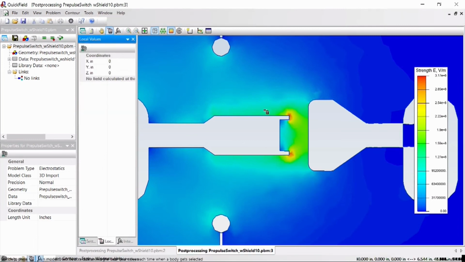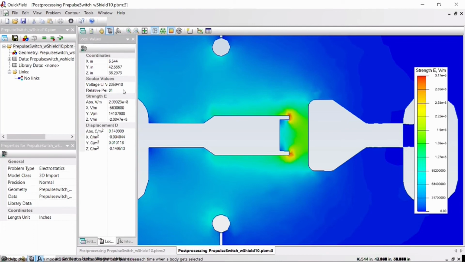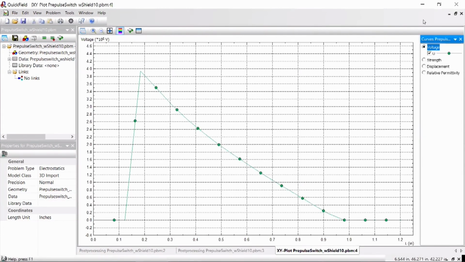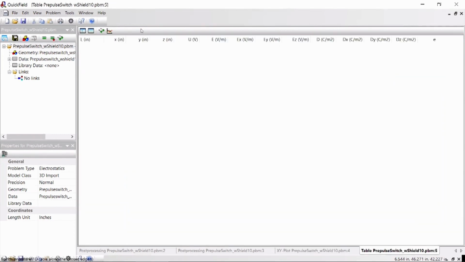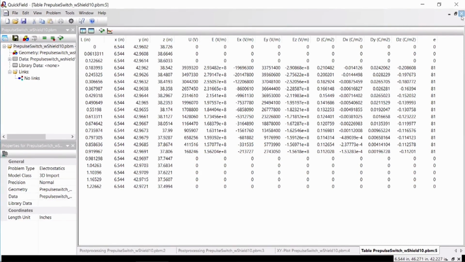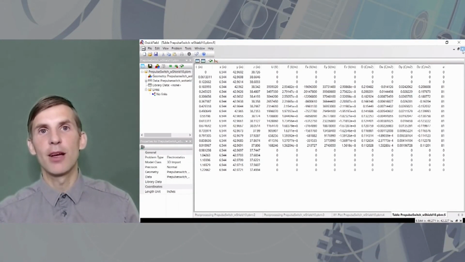You can find the exact values by clicking any point, get the potential value, get the electric field strength. You can use the contour tool, draw the line, and get the field distribution along this line on the XY plot or in the table. Again, here you can get the coordinates, potential, electric field strength. That was one task. Another task was to calculate the capacitance.